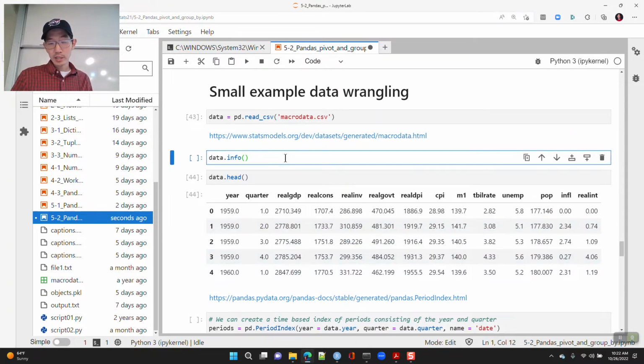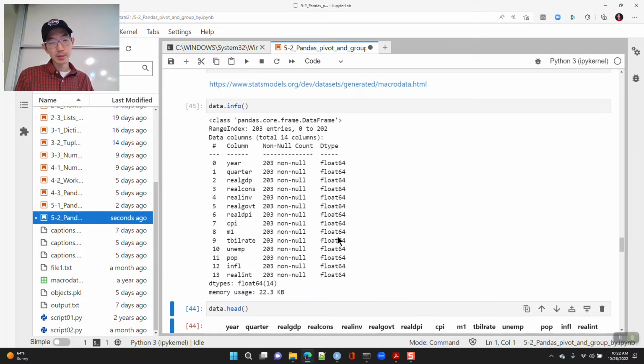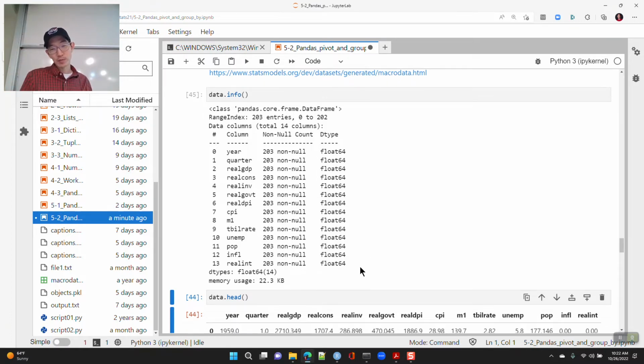And we can also just ask for data.info. And data.info basically gives you a little summary of the structure of your data. So here it says there's 203 entries in your range index from 0 to 202, and then your columns go from 0 through 13, 14 columns, and these are the different column names. We have 203 non-null values, so really no missing values at all, which is impressive, and everything is a float.